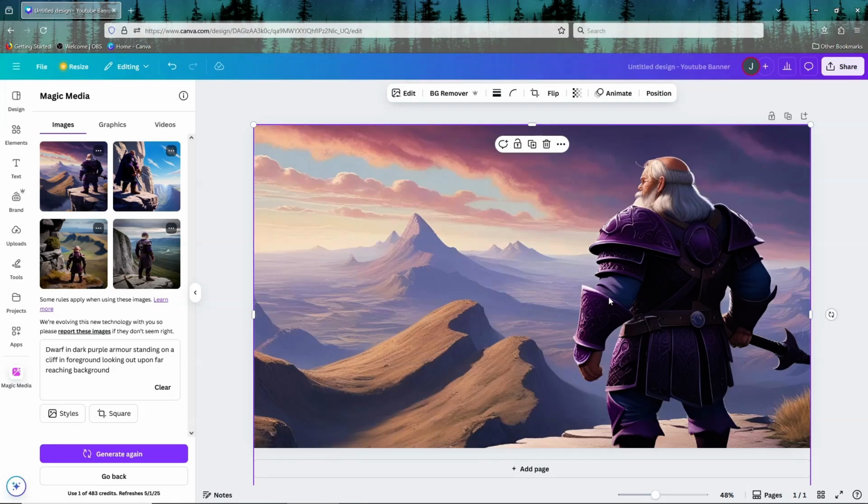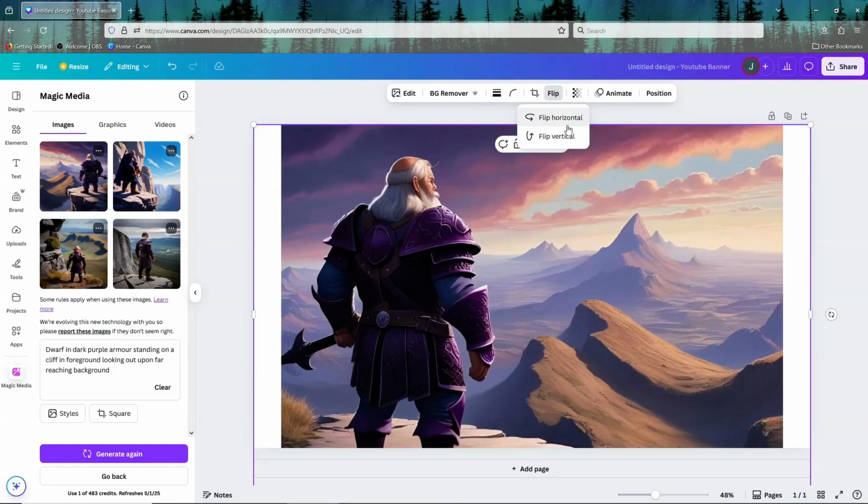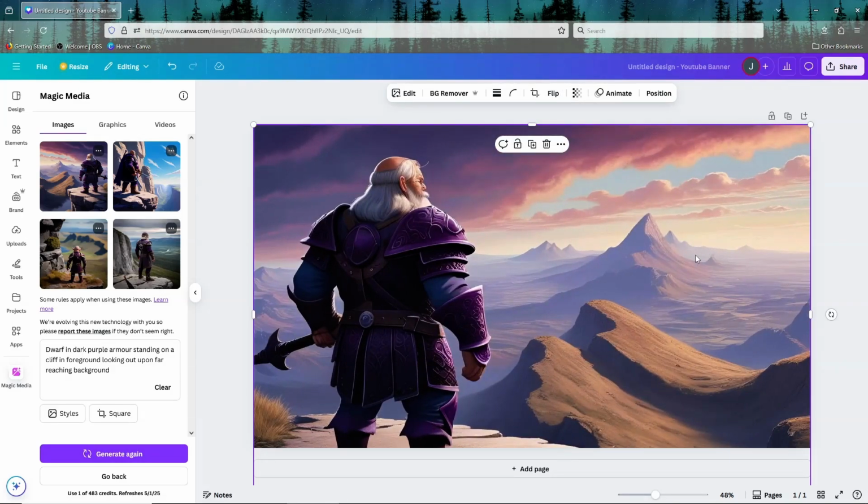Although most people start looking on the left, so let's just flip him around on the horizontal to have him looking out over the right. Awesome. The next step was to add in the text Harvende Gaming.